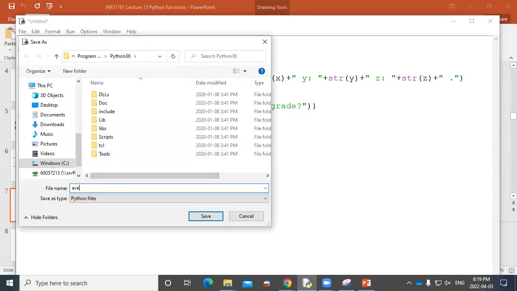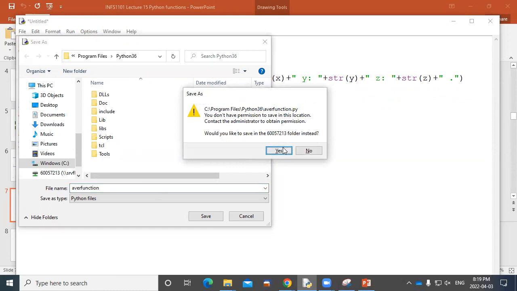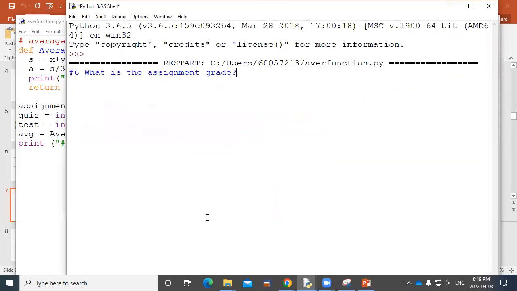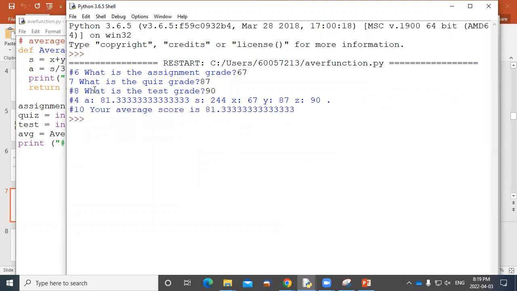So this is the average function. So it asks you for an assignment grade. Let's just give any grade, just some grades that are reasonable grades, I suppose. And so what it does, what I wanted you to see is the line numbers, right? So line 6, then line 7, then line 8, then it goes to line 4. Can anybody tell me why it goes from line 8 to line 4?